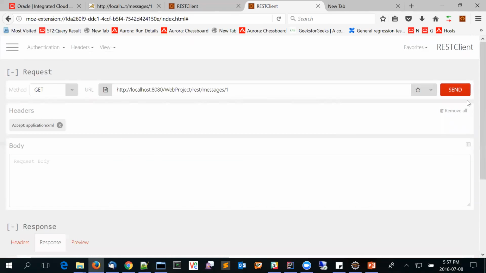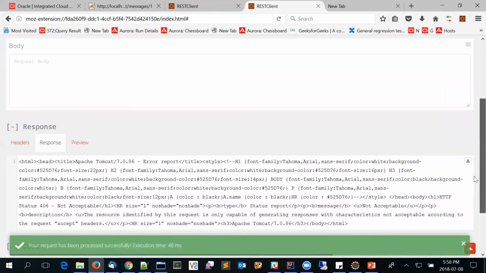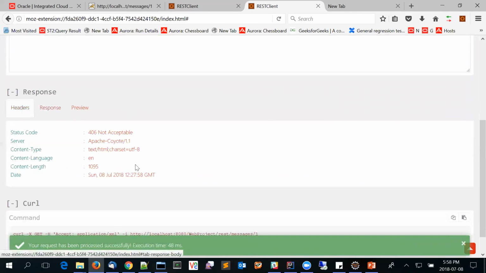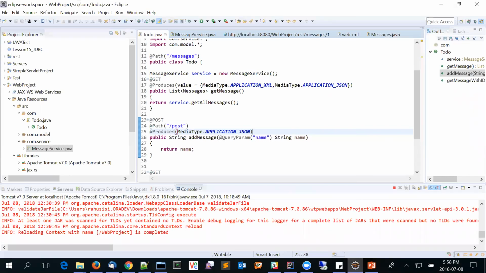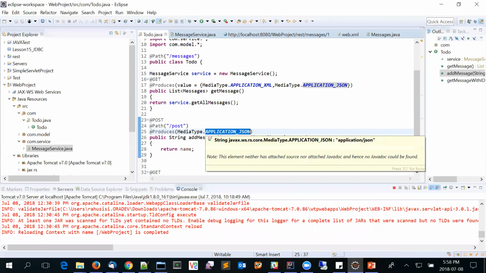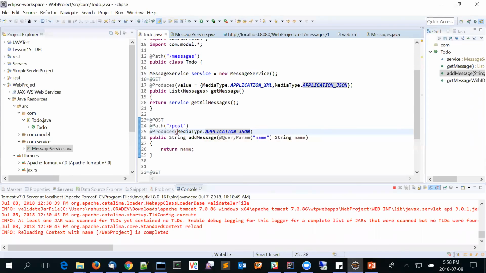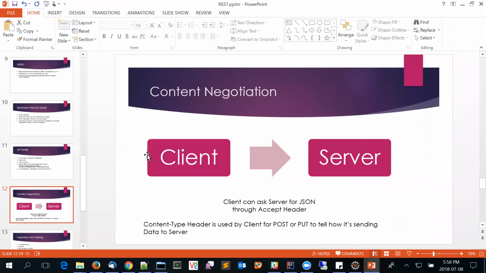Okay, and now I try to get the response. See, it's not acceptable, because the server doesn't know how to convert it to XML. So you can change that. See here I have written it as JSON. So here if you change it to XML, the client can understand. So these things you need to take into consideration.